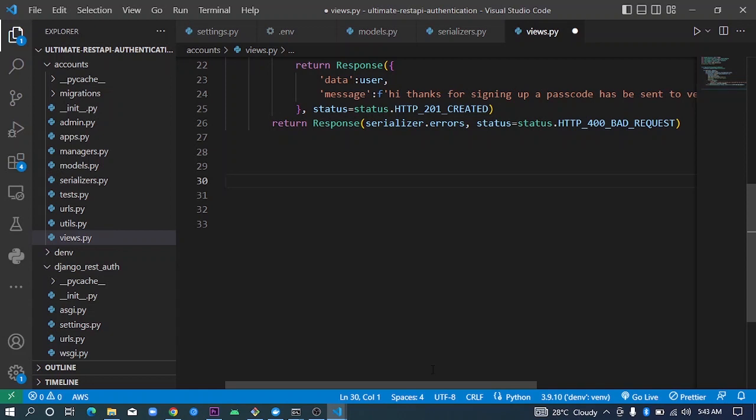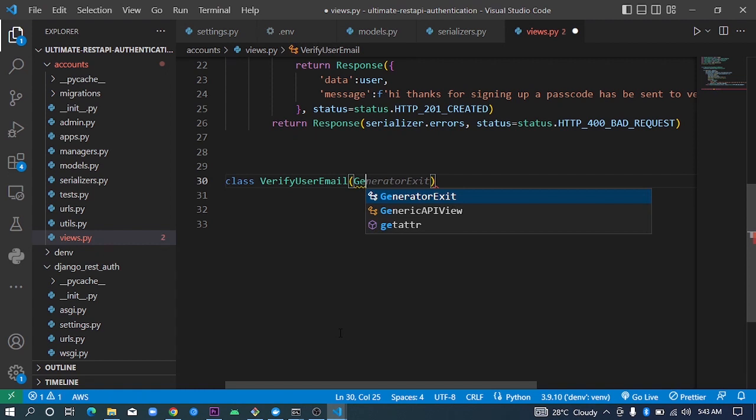for the user. So we're going to start by creating a class which we're going to call VerifyUserEmail. This class is going to inherit from the generic API view. So basically what we want to do in this endpoint or this view is to receive the token that was sent to the user and validate if it's a valid token. And I mean the passcode, the OTP code that was sent. Then if it is valid and it matches what is associated with the user, we then verify the user.